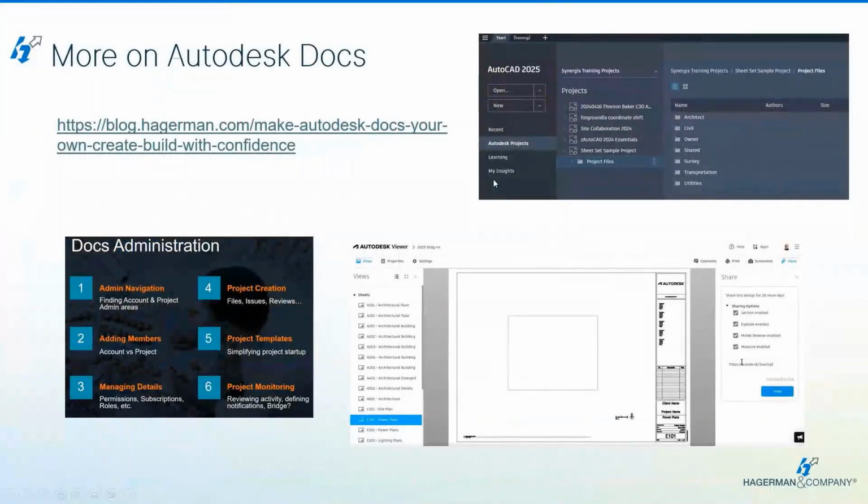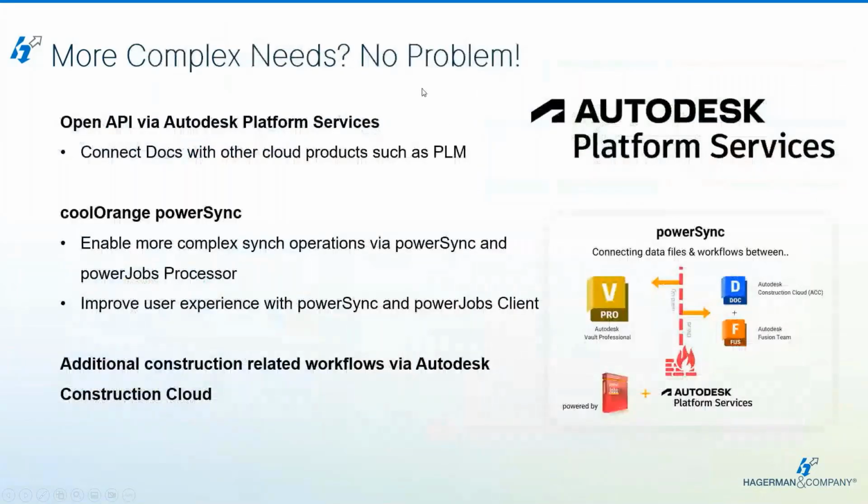If you want to get some more information on Docs, we just published a great blog article with some great in-depth videos for what can be done with Docs. So there'll be a link to this. If you're interested, you might just follow that link and bookmark it so you could check it out later.